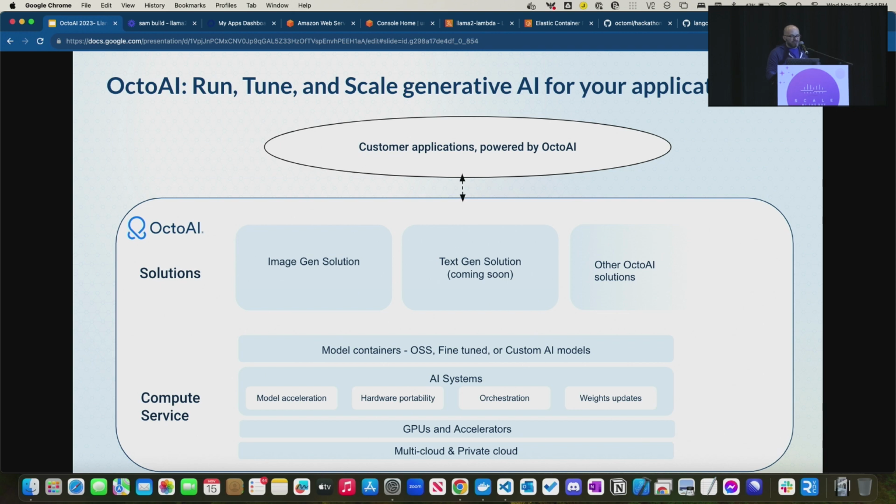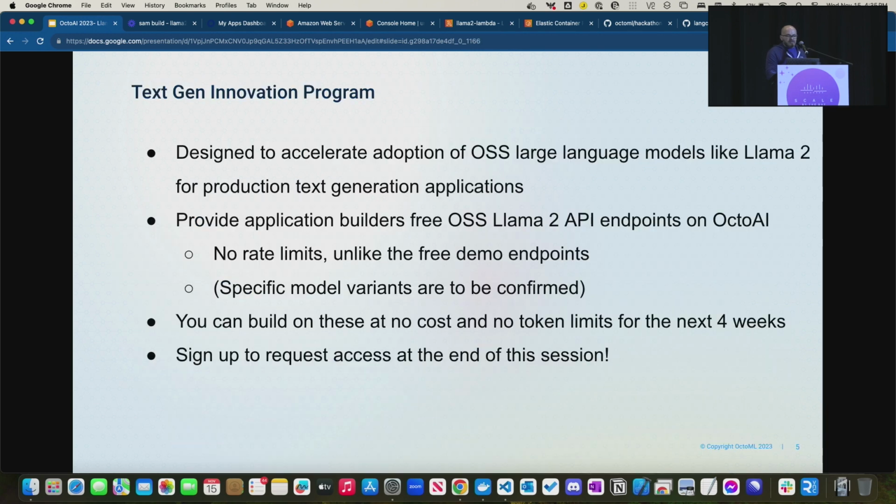Like I said, we have an image gen solution now for Stable Diffusion 1.5 and SDXL. We have 3 Llama 2 models and a bunch of others that I'm going to show you in a second. And we've built all the cloud infrastructure, so all these models are already optimized and running on our cloud. So you just sign up and get an API endpoint that you can start using in your application right away.